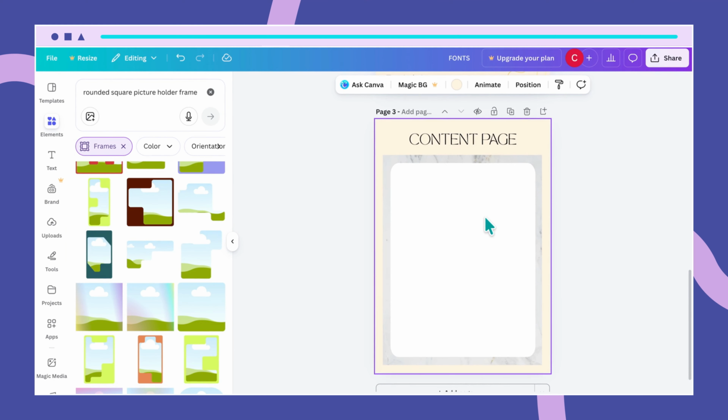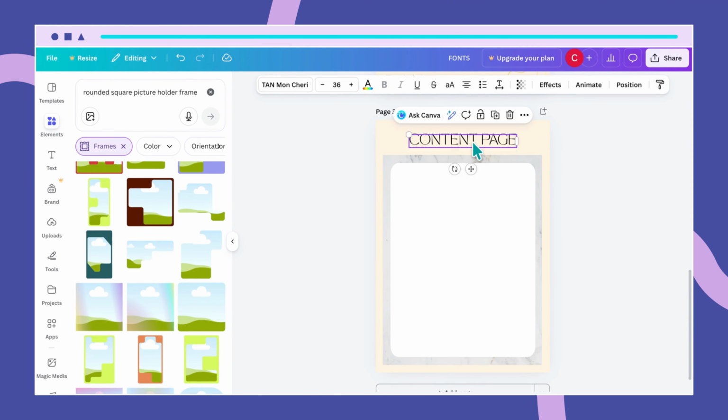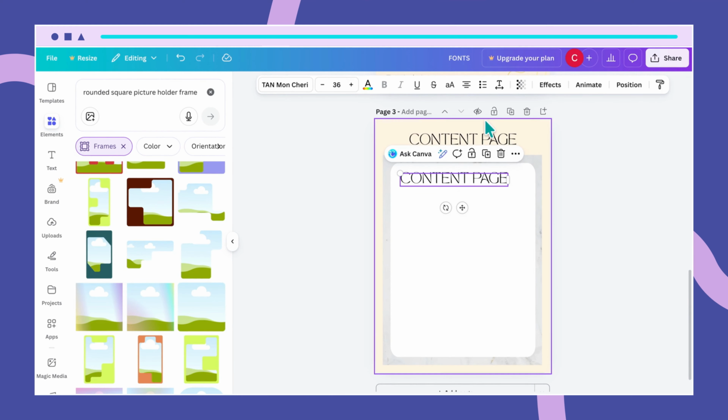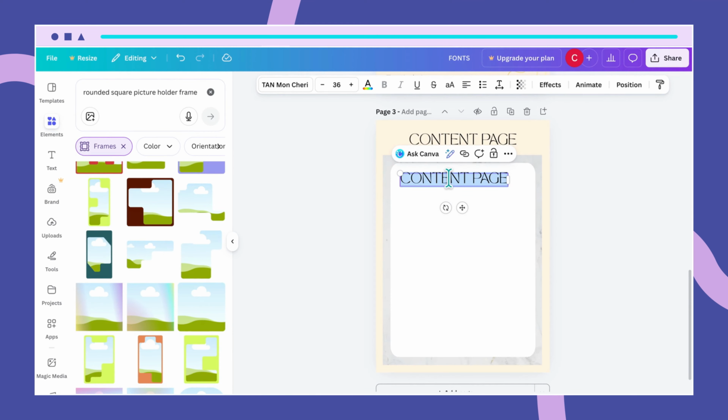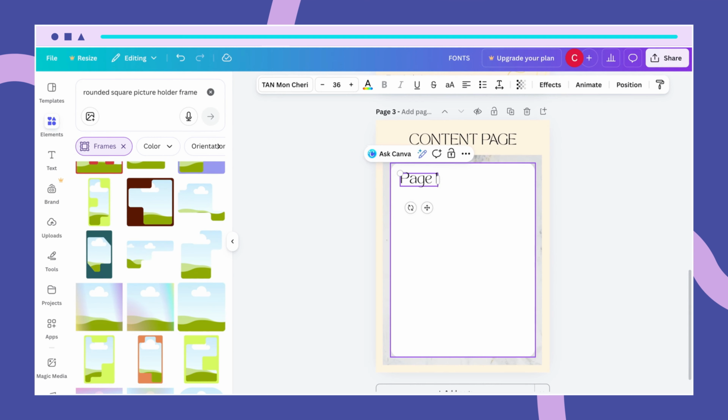The next thing I'm going to do is take this contents page over here. I'm going to copy it. So command, or you can either duplicate or copy. I'll just duplicate. So command D for Mac and control D for Windows users. I'll bring it over here, left align, and then I'll change it to page 1. Change the font size to 18, making it smaller.